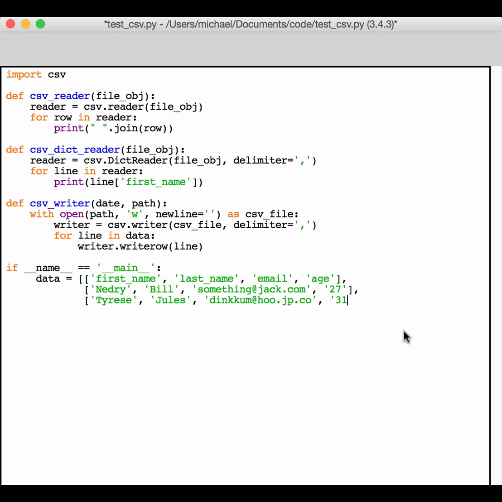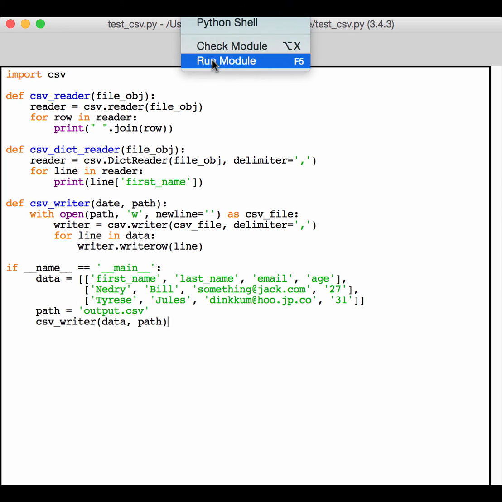And it's gotta be 31. All right, so that gives us some data to play with. Our path would just be an output file, and we'll use our CSV writer to write it out. Data and path. All right, let's see what happens if we run this code. If we did it correctly, it should just work.